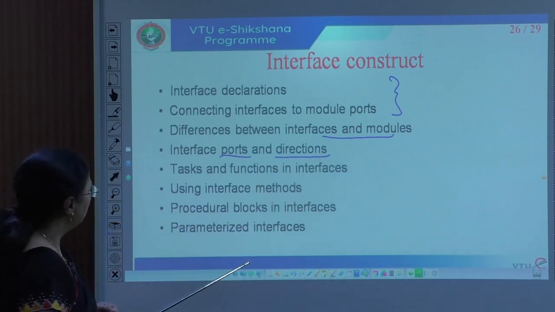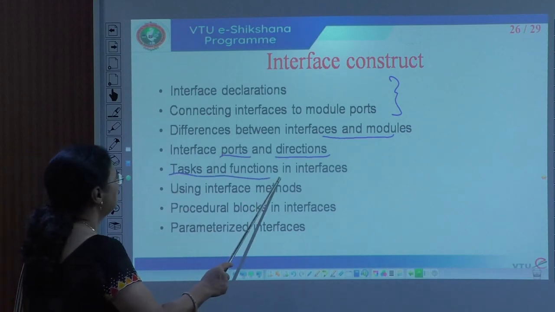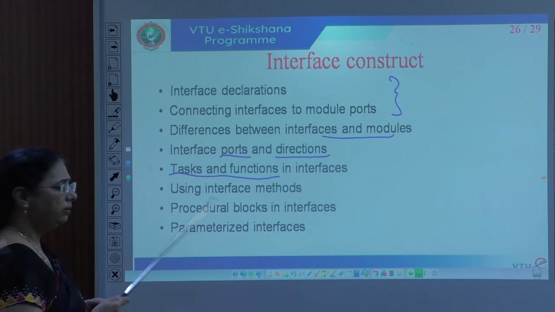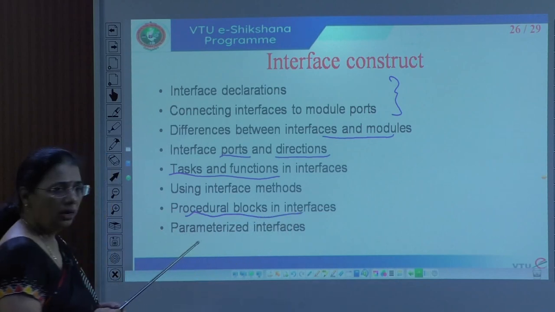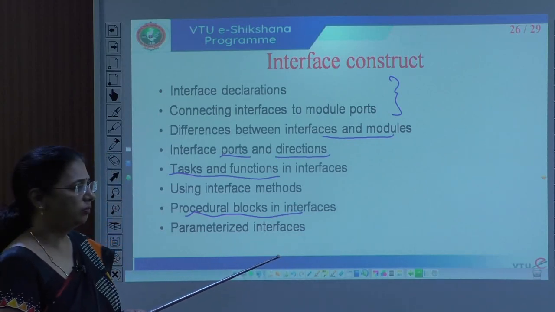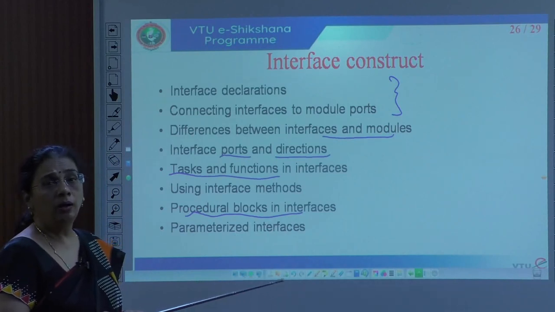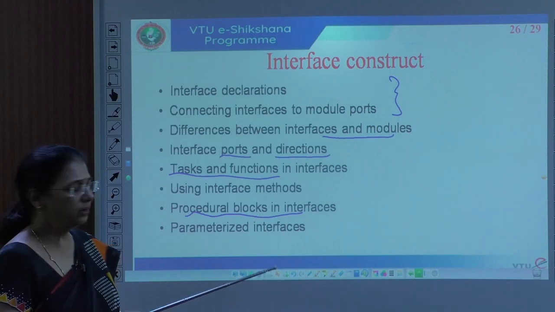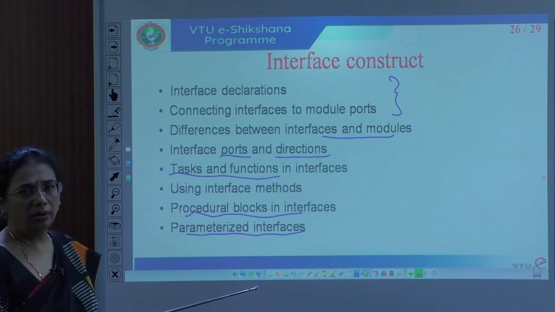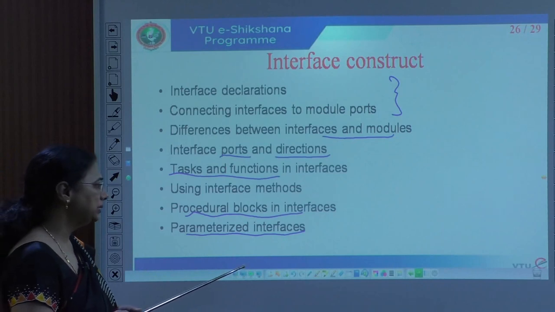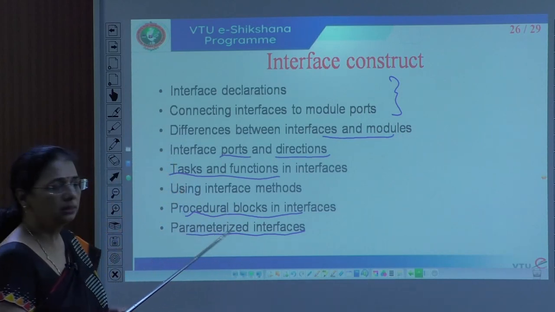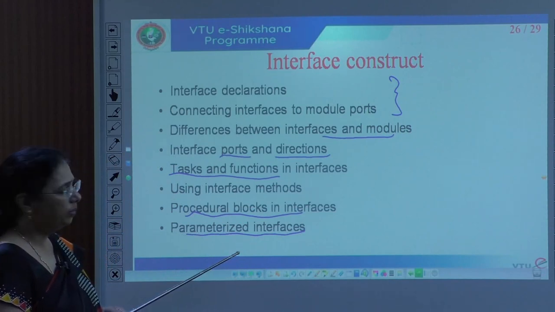Apart from this, an interface can also have routines such as tasks and functions, and we can declare certain methods associated with the interface, and we can use procedural blocks in interfaces. We can also use parameterized interfaces, that is, sometimes the length of the bus can be varied, say from 8 to 16 or from 16 to 32, or a 32-bit signal can be made 8-bit. In that case we can make use of parameterized interfaces to offer different sized signals with respect to the data width. We will discuss these things in the coming sessions.